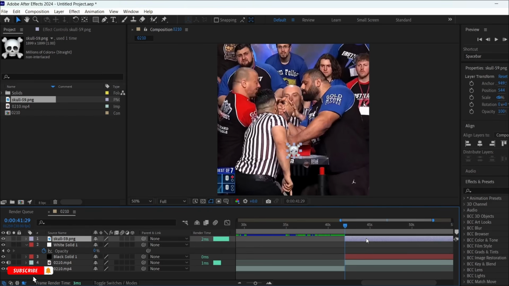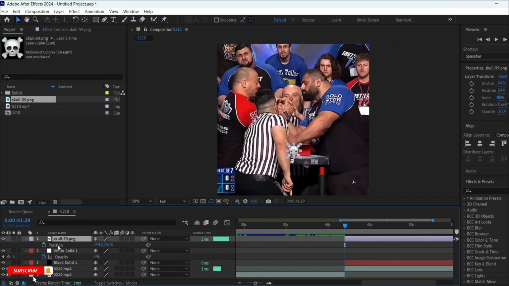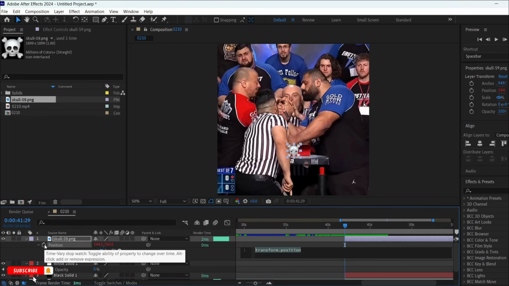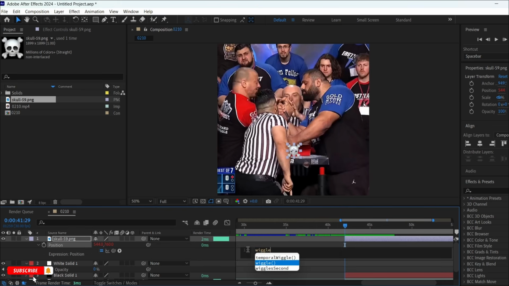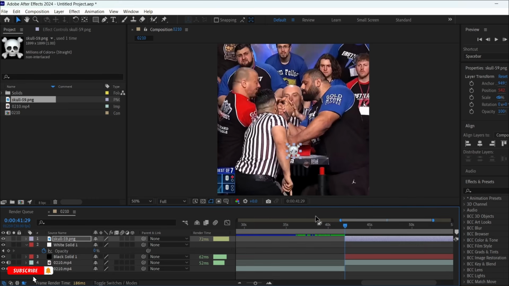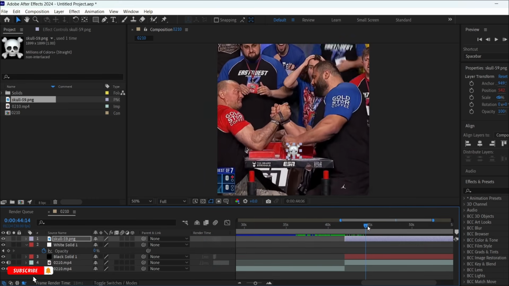Now while keeping the skull layer selected, press P on your keyboard to reveal position settings. Hold Alt and press on the clock icon to reveal the position code panel. Again, select this text and remove it. Now type wiggle bracket open 1, 5 bracket close and close the panel. This will give a moving effect to our skull PNG.